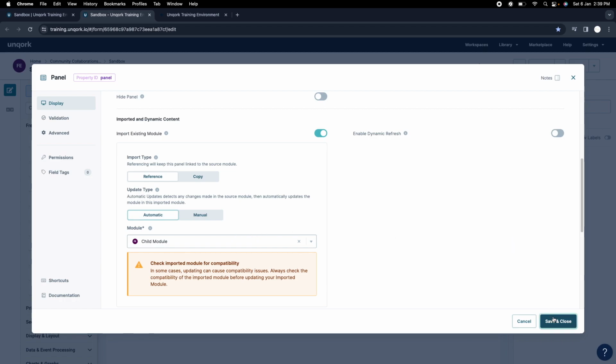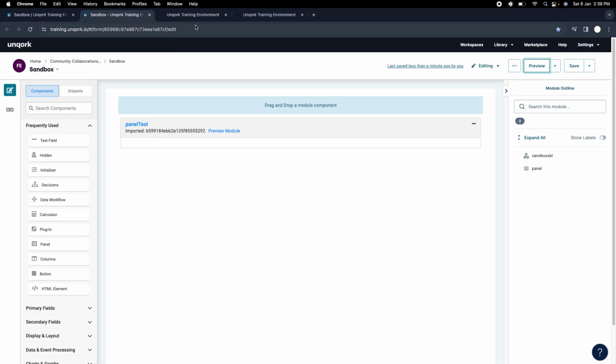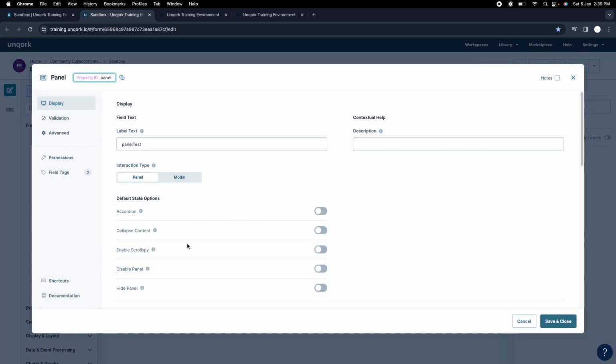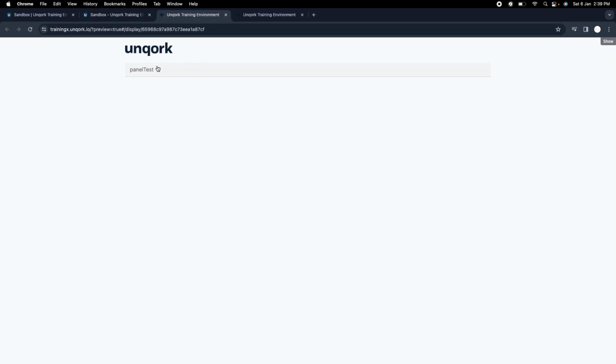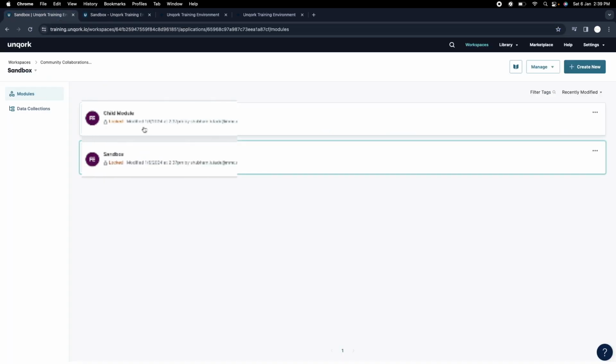So if we just save and close and preview, yeah, I think we will not see anything. Okay, we'll just see the label. Now what is happening, this panel is something we have used to import a different module, which is a child module here. But why are we only able to see this panel test label? Because in this child module we haven't put any components there. It is just a blank module.